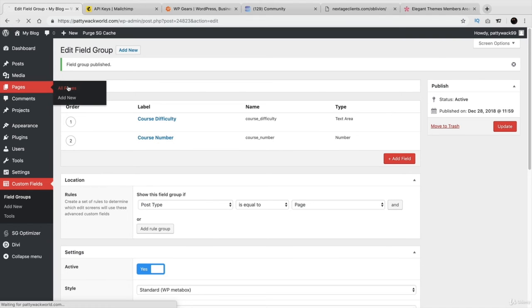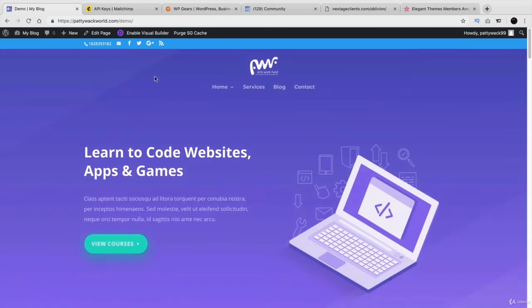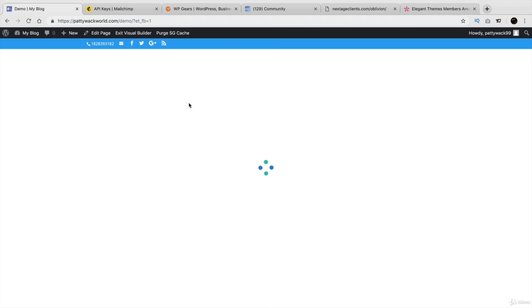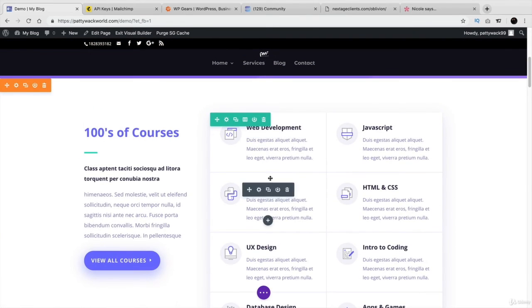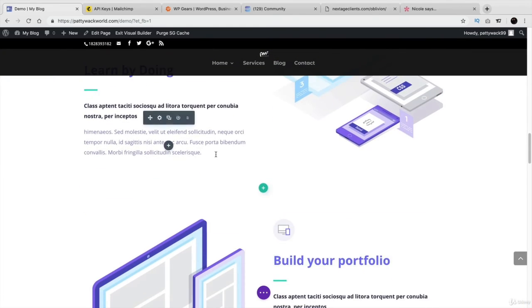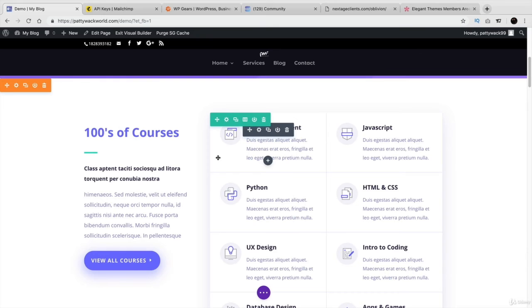So I'm gonna go over here to pages, and I already made a demo page right here. So this is my demo page. I'll just go ahead and show you really quickly. You actually get this layout for free with the Divi theme. Right here, I'm gonna go to enable the visual builder. And right here, it's a course website. So right here we're offering basic courses on our website. Now let's say, for instance, that you want your client to be able to just enter something in without having to even use the Divi builder. We're going to go ahead and do that.